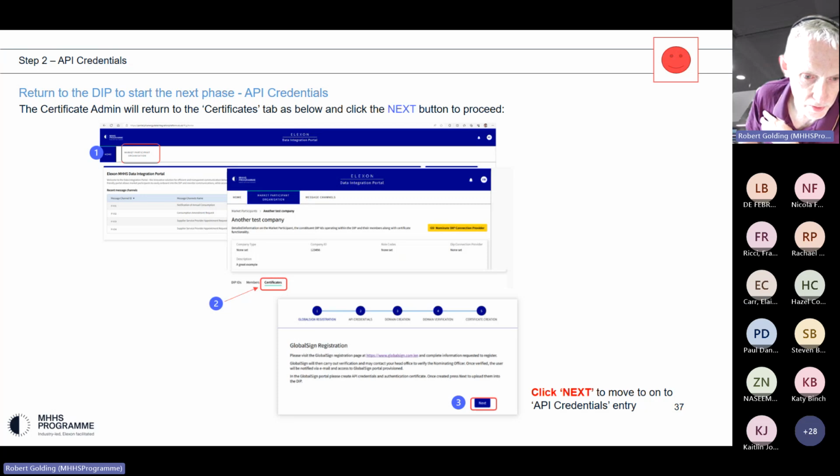Do you remember you saying the next button is not pressed until 10 slides? We are now 10 slides into the future, where we have to hit next and move on to the API credentials entry.